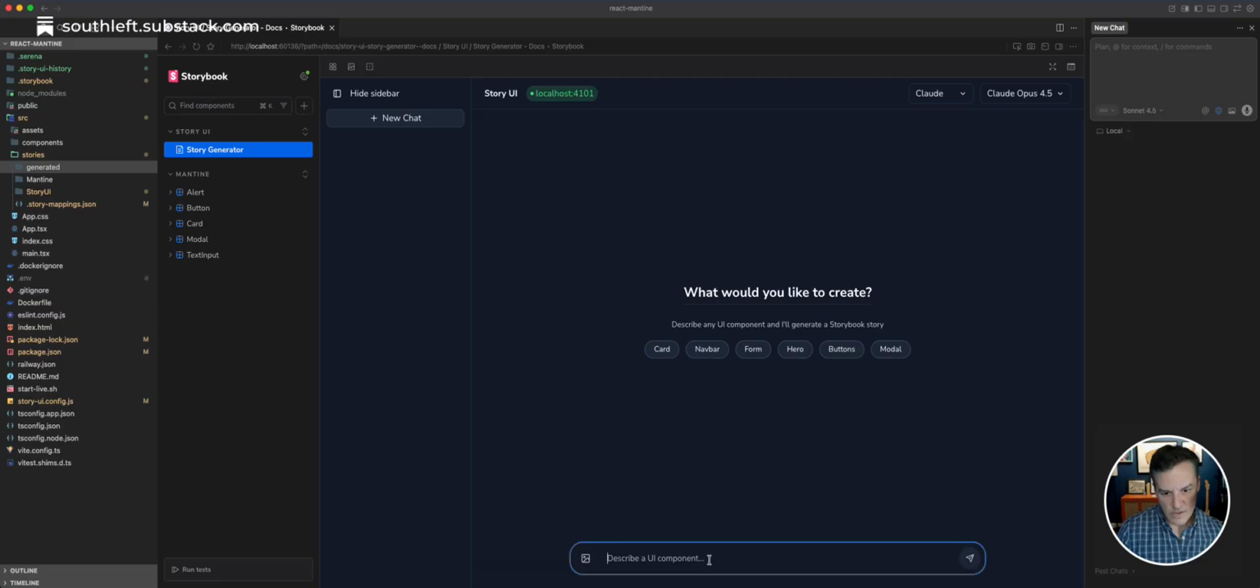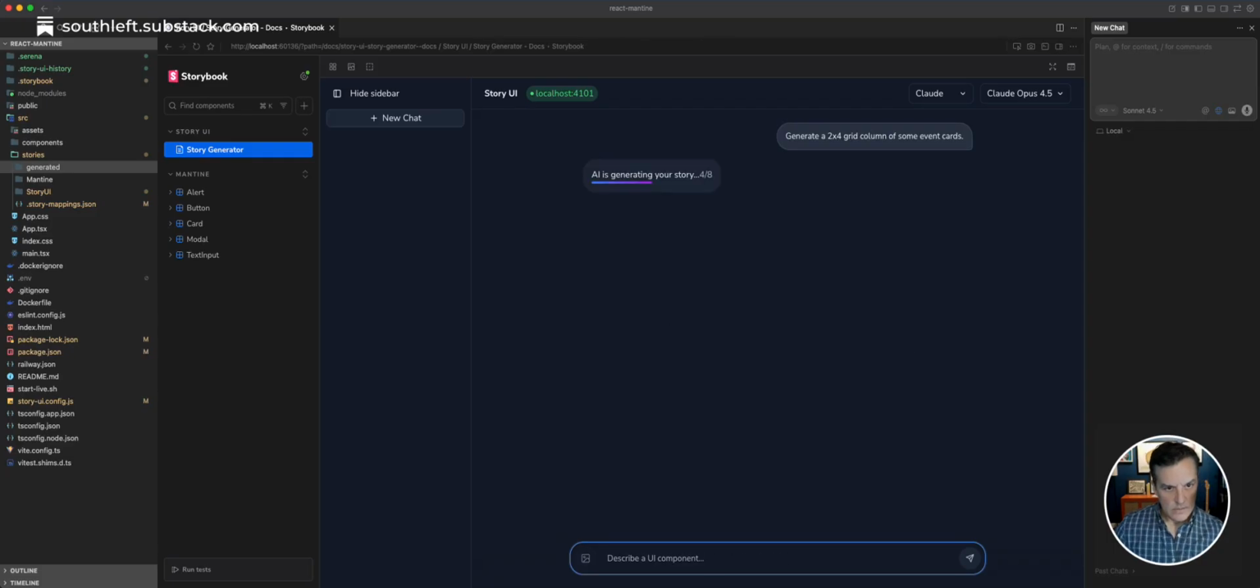So let's go ahead and get a story going. I can chat a little bit about some of the new Story UI features and then what I'm about to demo. Generate a 2x4 grid column of some event cards. Yeah, that's what I'm looking for.